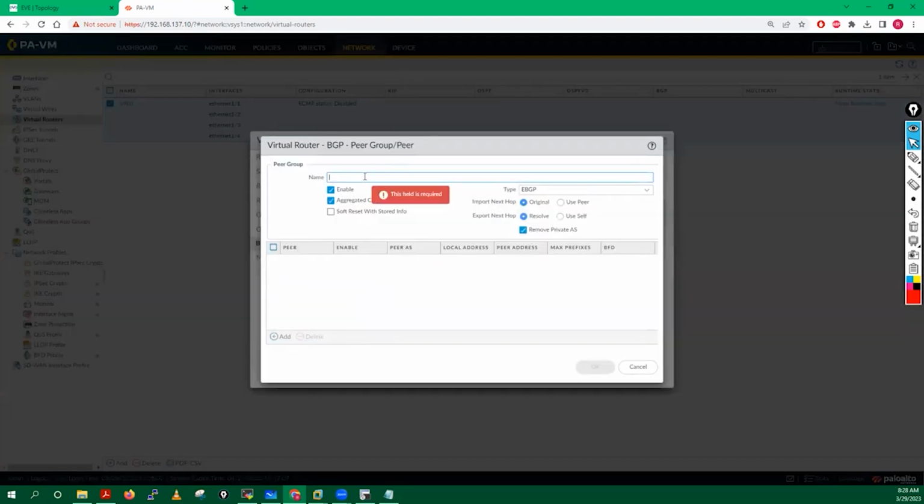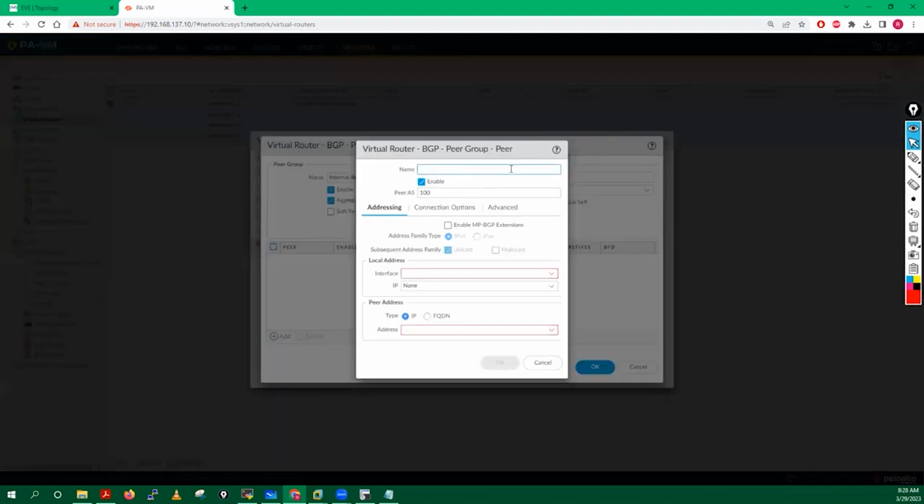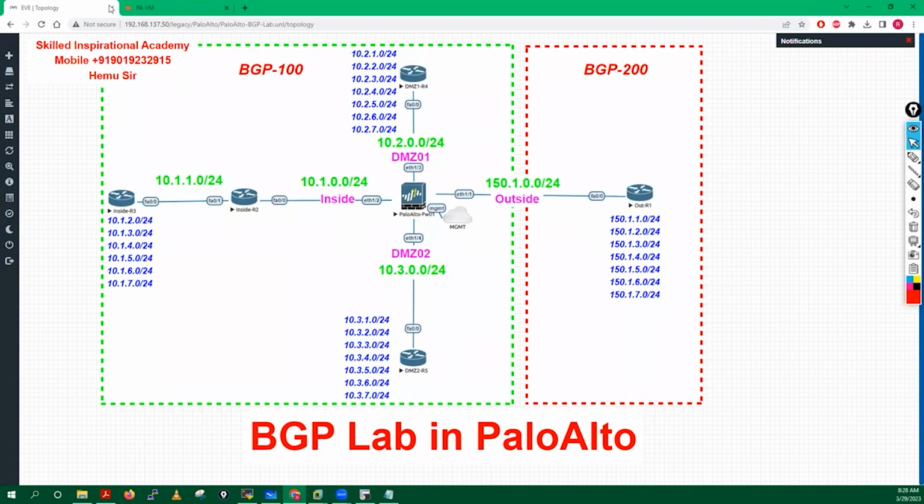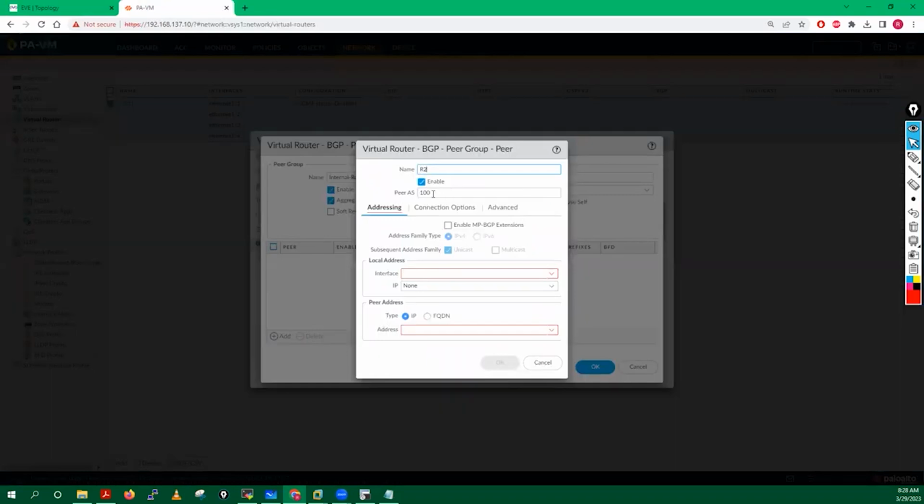Now I'll create one more group like internal routers. I want to configure iBGP here. Then you can just put the details. You can put like R2. Peer AS is 100. Interface is this. IP address is this. Peer IP address is 10.1.0.1.